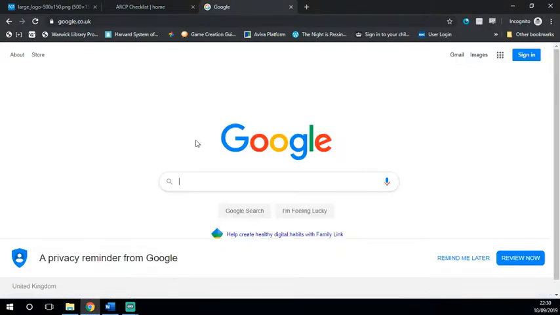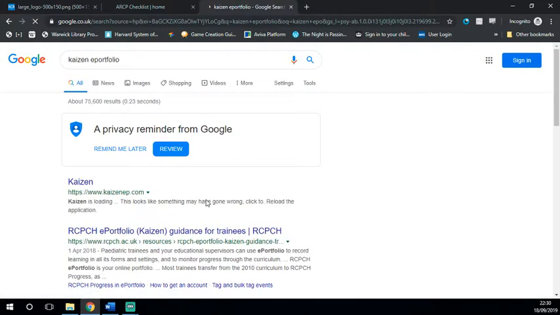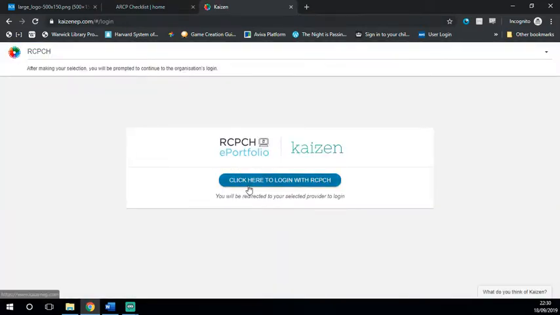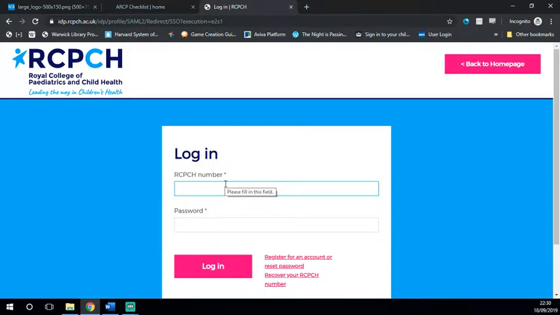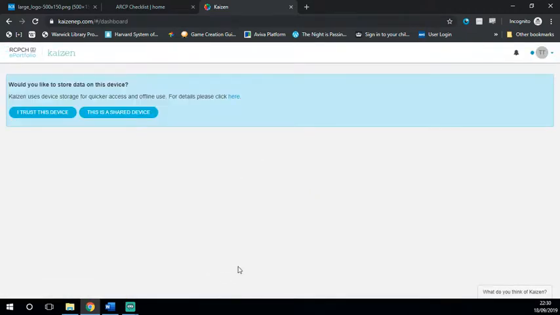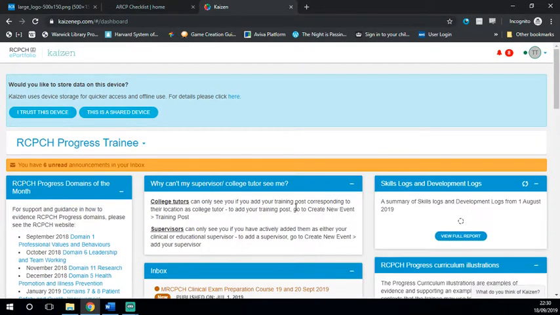So next, you go to Kaizen ePortfolio. And you log in with your RCPCH number. No, not your GMC number. So now we're on the Kaizen landing page.